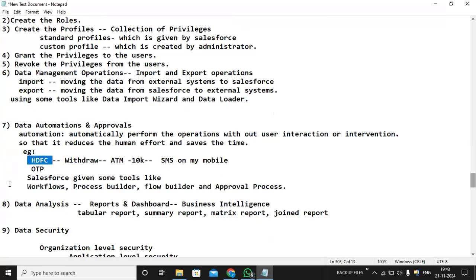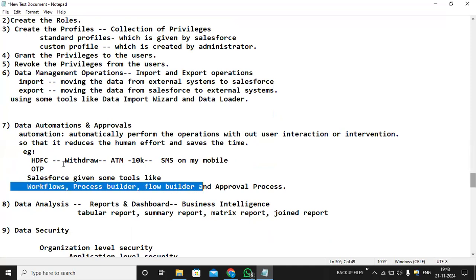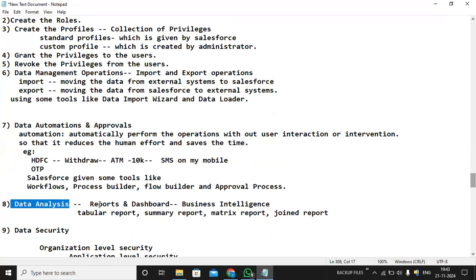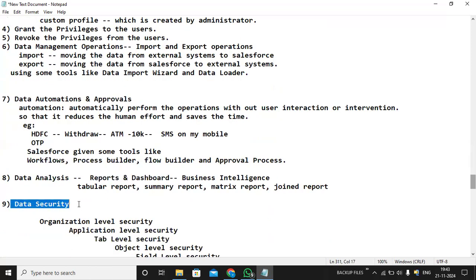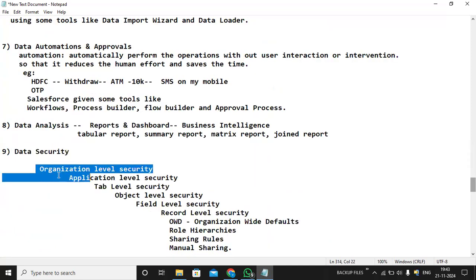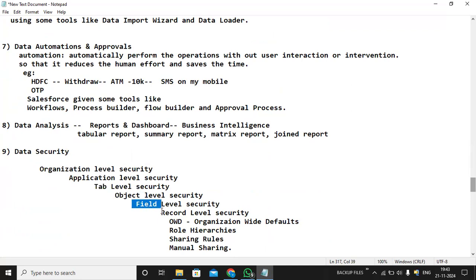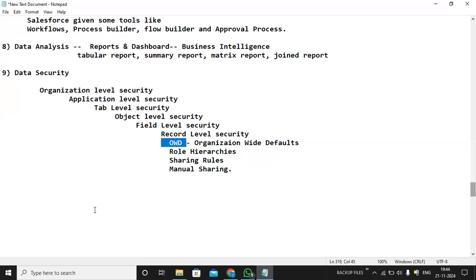And what is the next one here? Workflows process. Using some tools, we can perform these operations: workflows, process builder, flow builder, and the flow process. Data analysis, that is reports and dashboards. Okay, data security: org level security, app level security, tab level, object level, field level, record level. On record level, we have 4. Okay. Am I clear? All the responsibilities of system administrator.